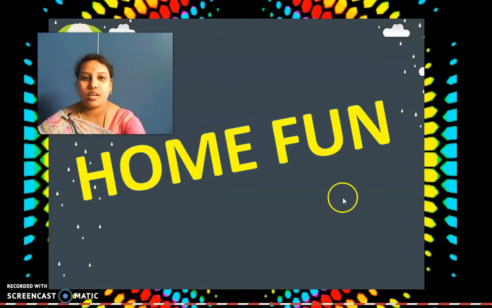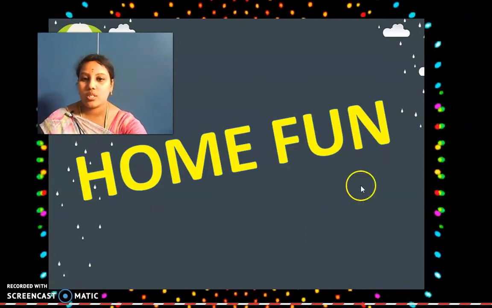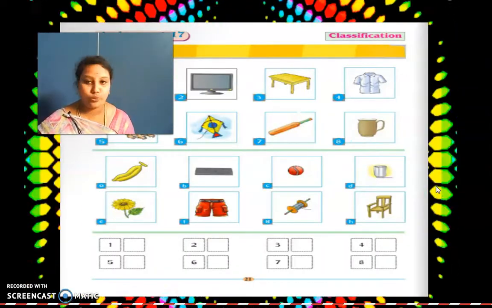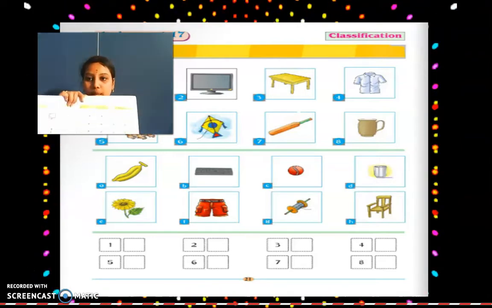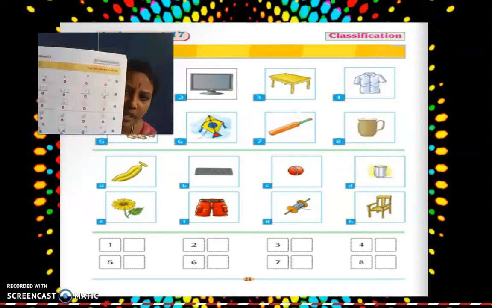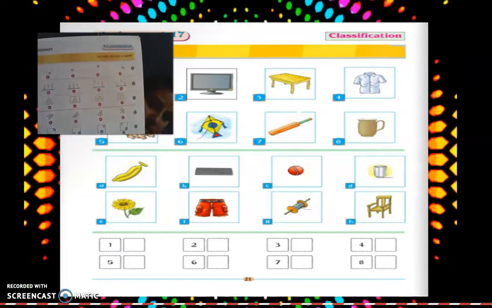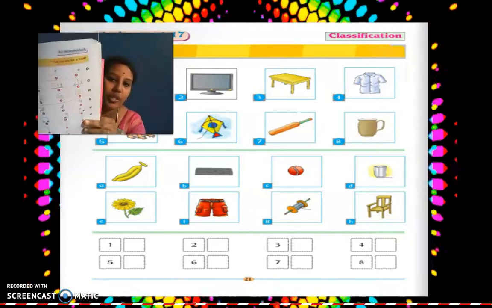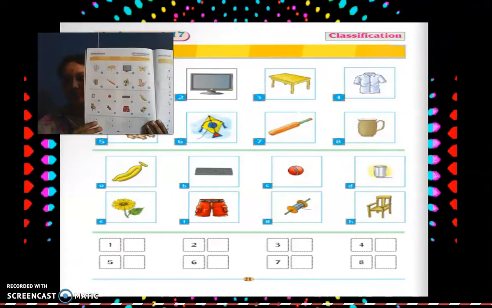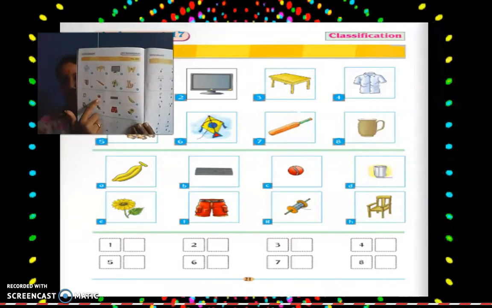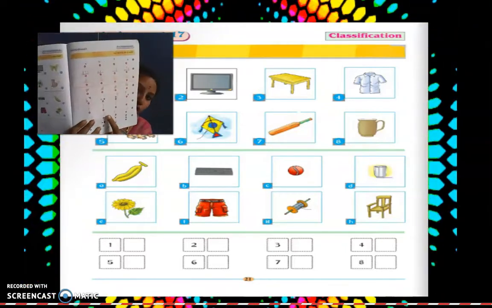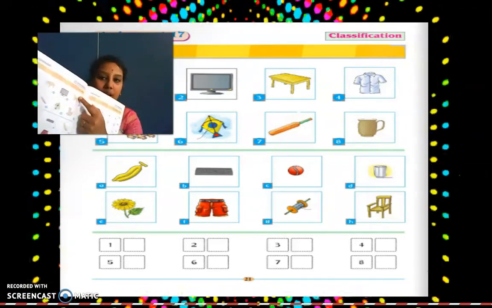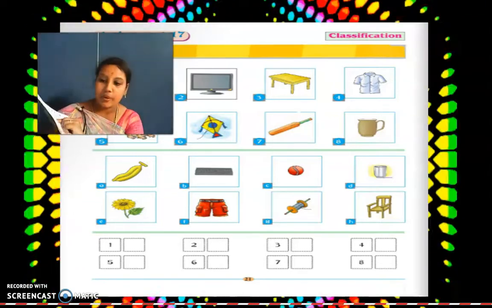See, it is home fun. What is this? Home fun. So kids, here I will show you your home fun. Observe it. See here. So this page you are going to do. Okay. Kids, can you see all this? This page you are going to do. Okay. This and this both. Okay kids. So this one also you are going to do and this one also you are going to do. Okay. It is assignment 18 and assignment 19. Page number 22 and page number 23.